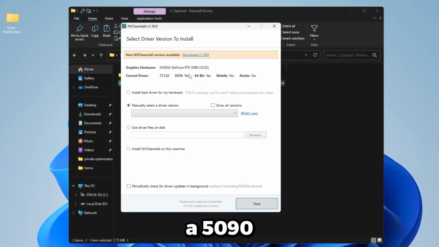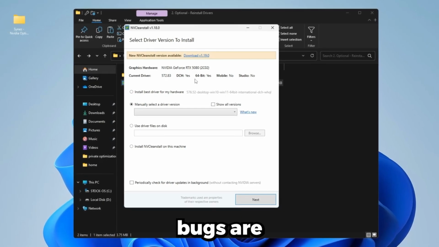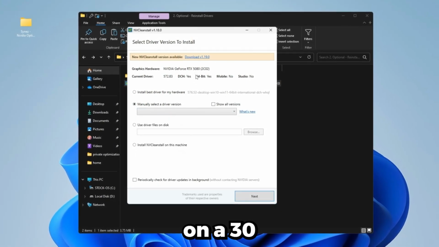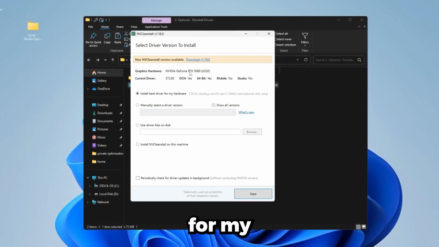If you have a 5090 or the other ones, do some independent research and look at what kind of bugs there are for your GPU on that driver. Manually select one. Otherwise, if you're on a 30 series, 40 series, 20 series, literally anything else, just click install best driver for my hardware.